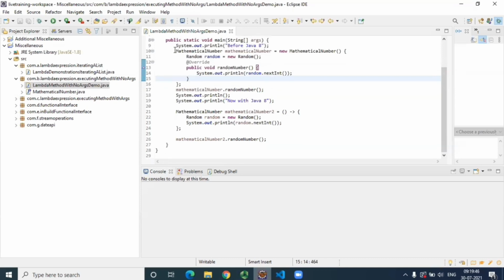Now, when you create an object of your interface this way, when you create it, does it call the random number method, or is this just creating an object and then you have to call its methods?